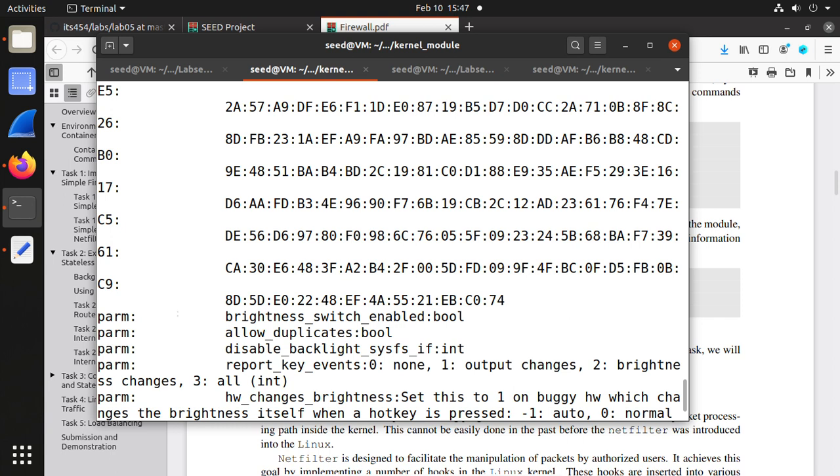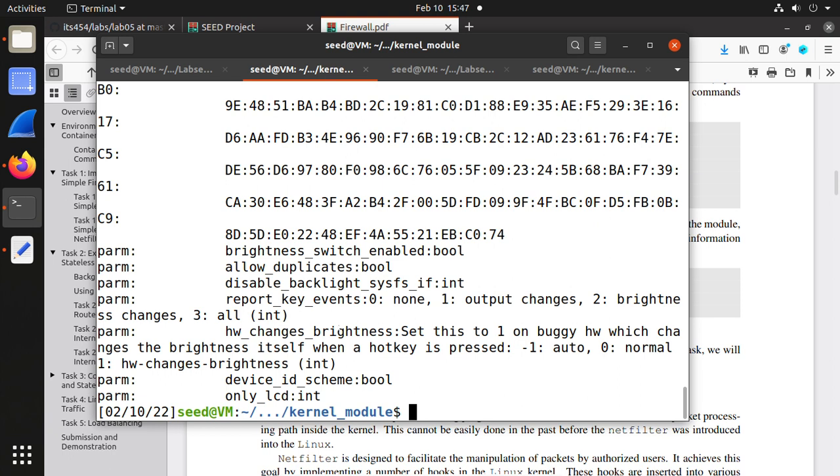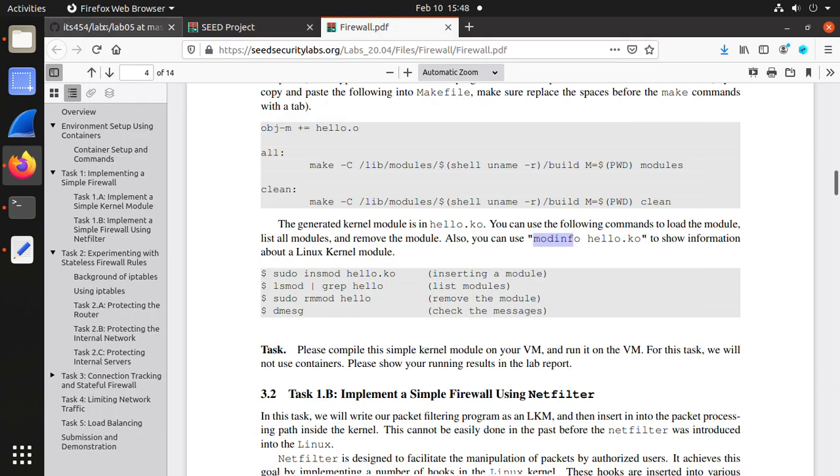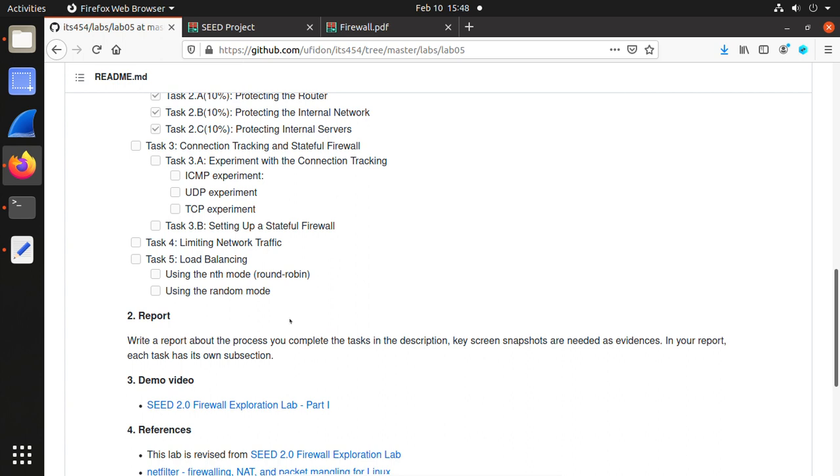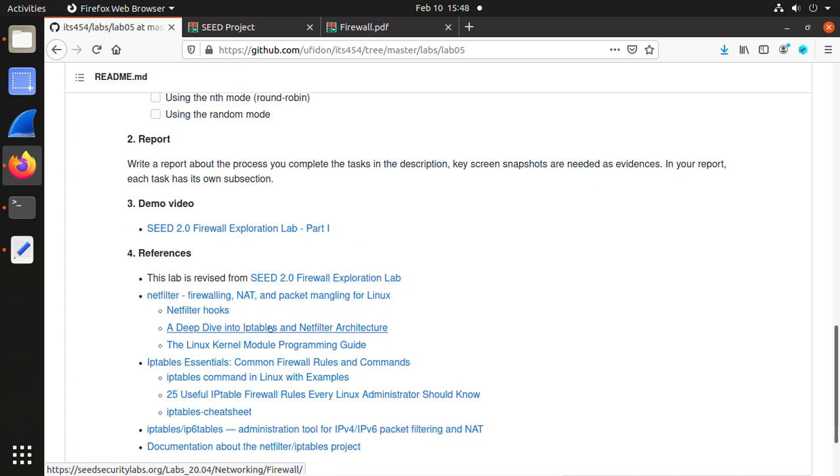Now we also have some parameters that can be passed to this kernel module. For example, brightness switch enabled, allow duplicates, and so on. You can also find how to design parameters for a kernel module in the Linux Kernel Programming Guide listed in our companion website here. You can find detailed information from this Linux Kernel Module Programming Guide.